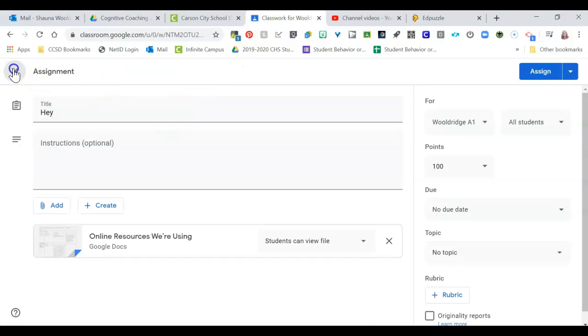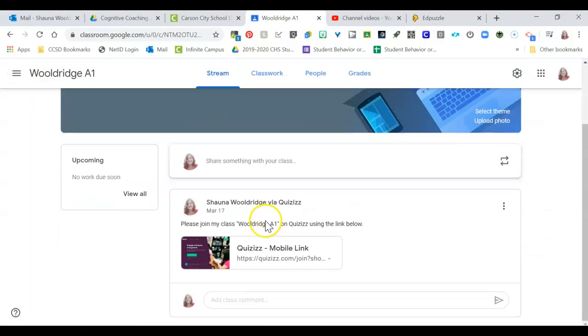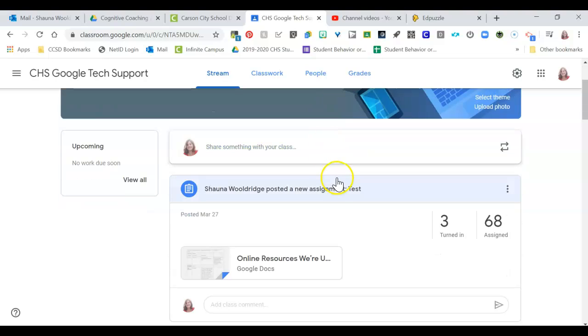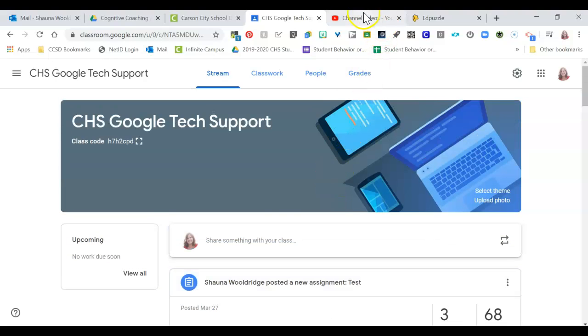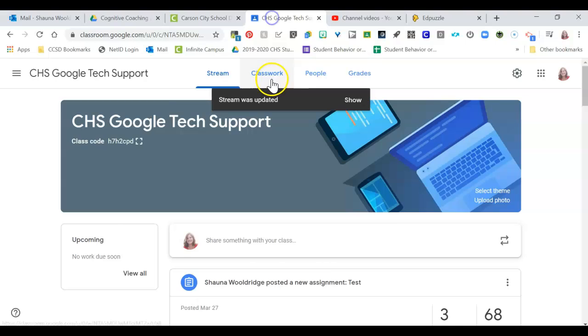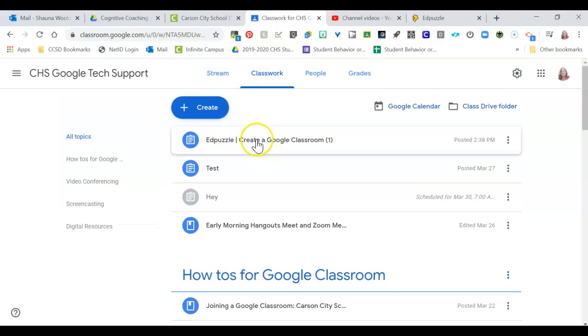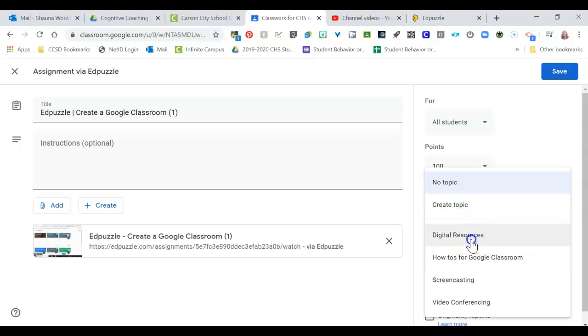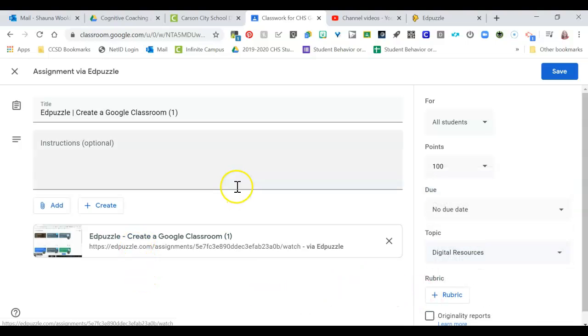is, wrong one. So now, let's see here. Where did it go? So it's posted on Google Classroom. Everybody can see it. Oh, there we go. So it's here. Now I can even go in and edit this in here if I want to attach it to a topic. So this is going to go down to digital resources.